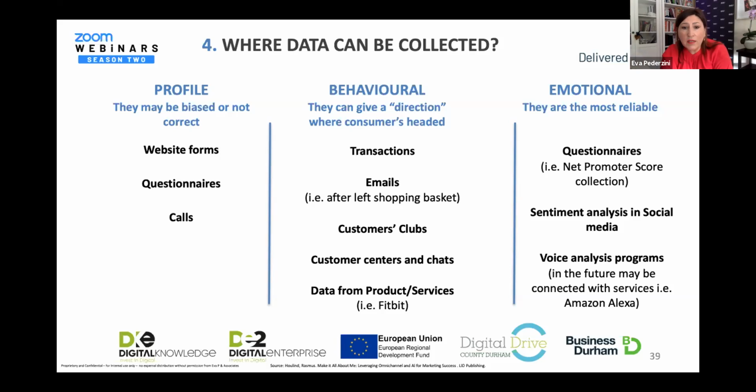customer club, customer center and chats, data and product services, where in fact, for example, I make the example of Fitbit, but we can also talk about the Nike Run app. Customers are in fact happy to provide the data about how long they run, how many steps they walk, etc. And this is providing you behavioral information that is extremely important.